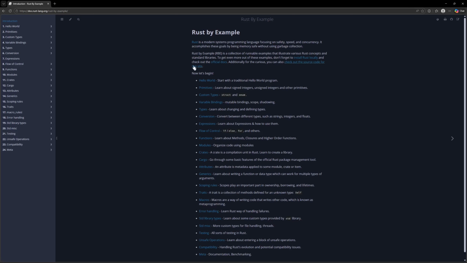Okay, let's read through this. Rust is a modern system programming language, focusing on safety, speed, and concurrency. It accomplishes these goals by being memory safe without using garbage collection. Rust by Example, RBE, is a collection of runnable examples that illustrate various Rust concepts and standard libraries. To get even more out of these examples, don't forget to install Rust locally and check out the official docs.